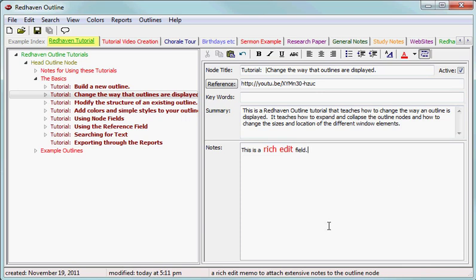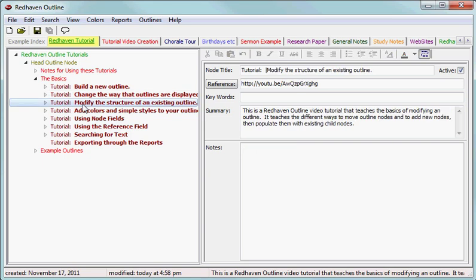And this is where you hold the text, the main text for the node usually. So this is what makes the outline work. As we'll see in the next tutorial, this reference field really is powerful, but these also contain lots of good information that you can put into your outline and bring out quickly and easily.